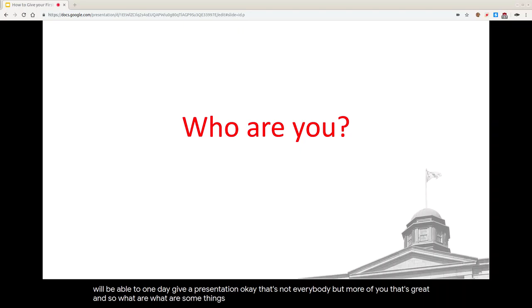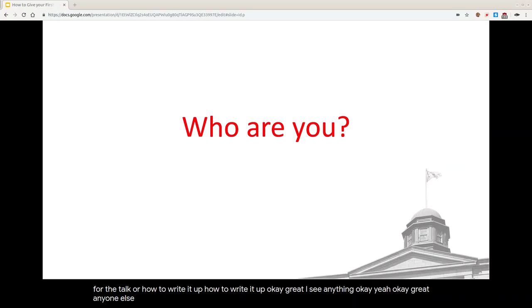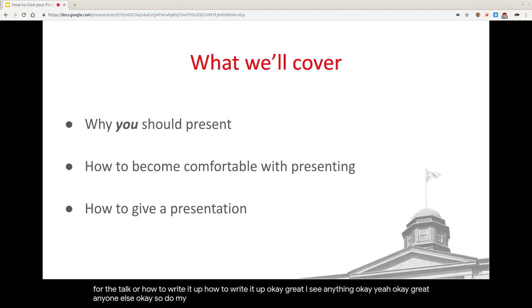And what are some things that you're hoping to pick up today, to learn in this session? Just try it out, find out what I don't know. Okay, find out what you don't know. Great. Anything else? How to brainstorm the idea for a proposal, the call for submission, the whole idea for the talk, or how to write it up. How to write it up. Okay, great. My needs are about the same. I've been really picky on the conferences I assist with. I want to give one, but I want to make sure that the content is on target and interests everyone. Okay, great. Anyone else? I'll do my best to cover that.